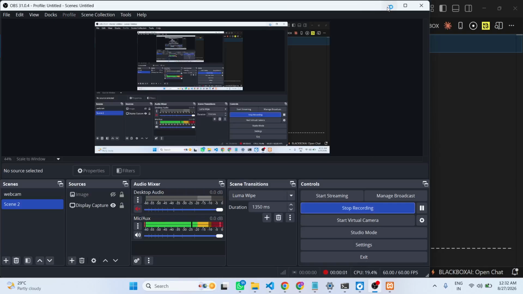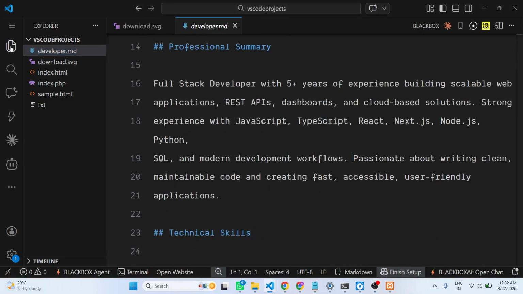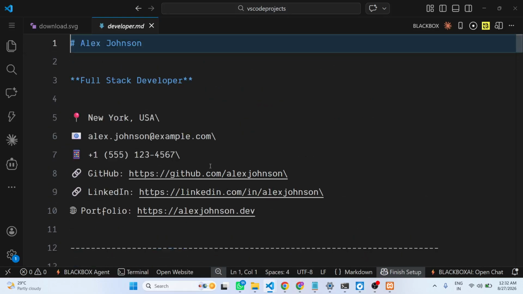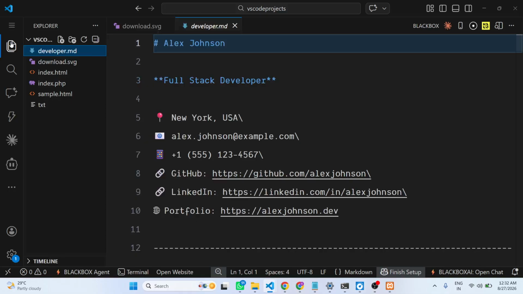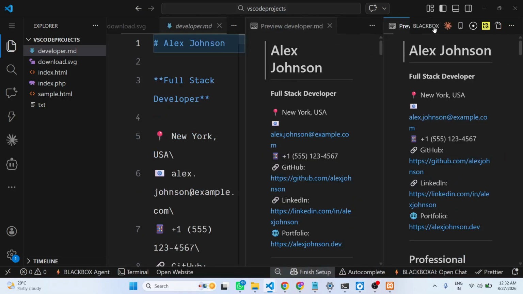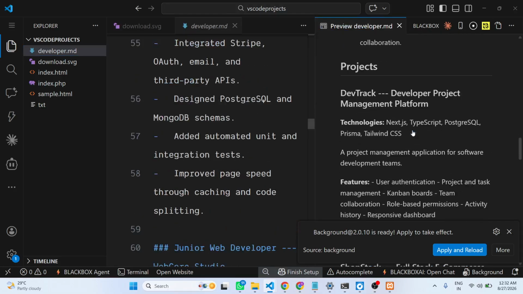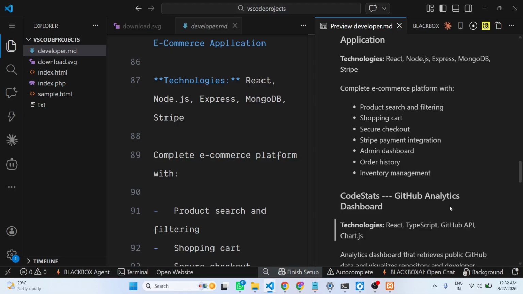Hello guys, in this video I will show you a VS Code extension for reading your Markdown files with a live preview and an editor. By default, if you try to open a Markdown file in VS Code, it doesn't have a preview section. So it basically shows your Markdown files like this, as you see.